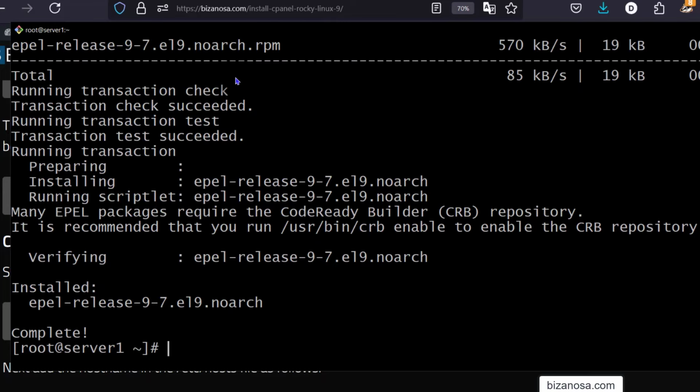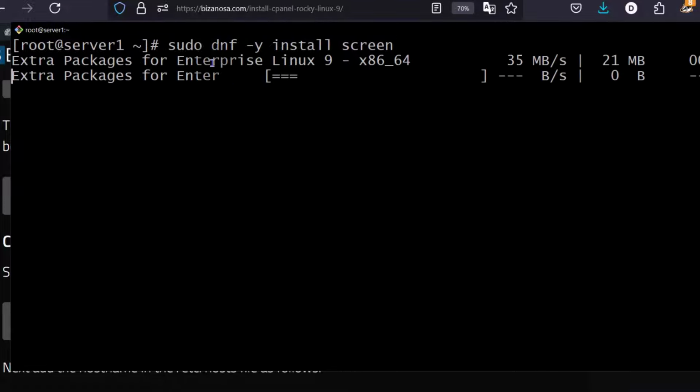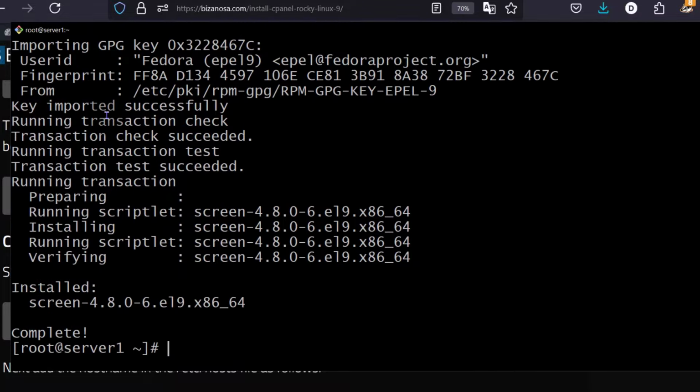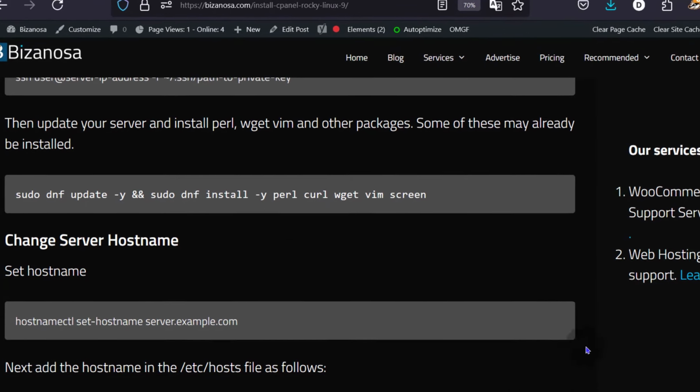All right, so that's installed. The next thing, let's install that screen. dnf -y install screen. And now you can see that it is installed. So I'm going to add that here so that you're not lost when you get there. When you are following along, you won't be lost.